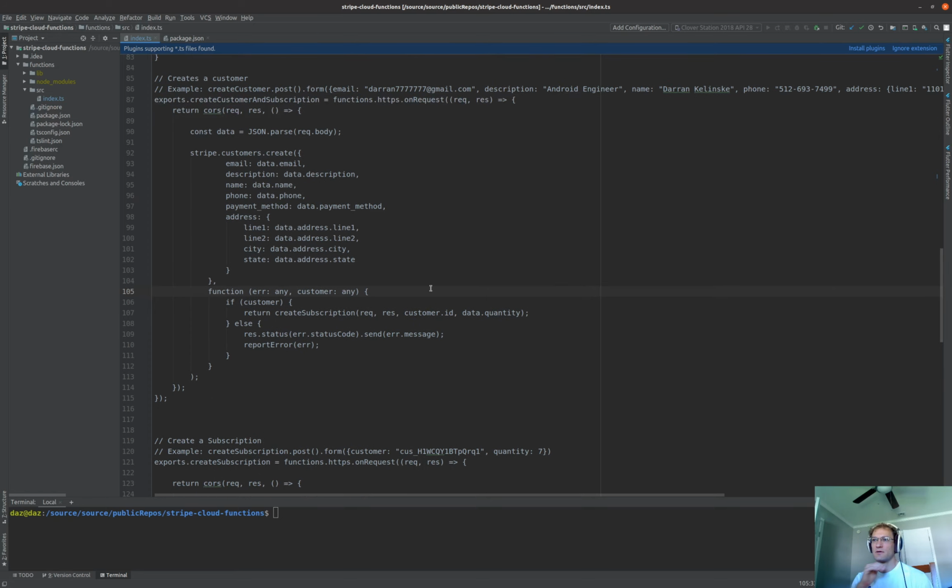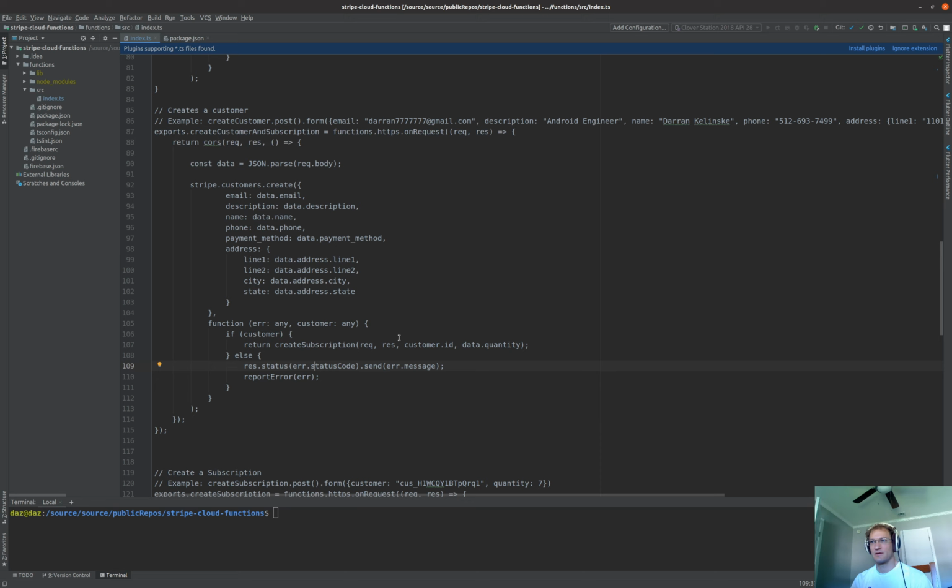And then we can see that we pass in a handler for the response. And so if that's successful and we have a customer, we're going to create a subscription, and we're going to pass through our request and our response so that we can call back. And then we're going to pass in the customer ID and then the quantity, which is how much of this they're going to buy. And then we've got our standard error handling that I walked through earlier.